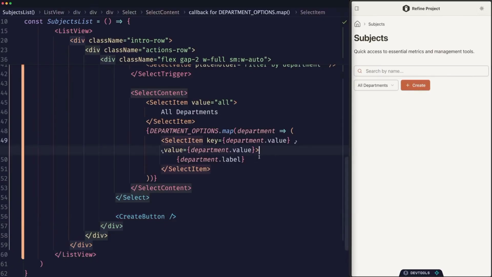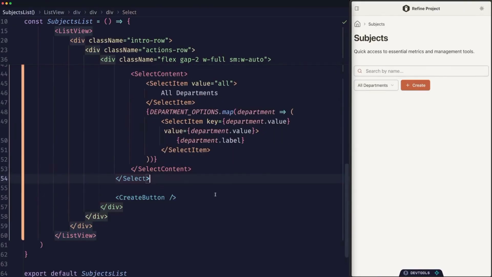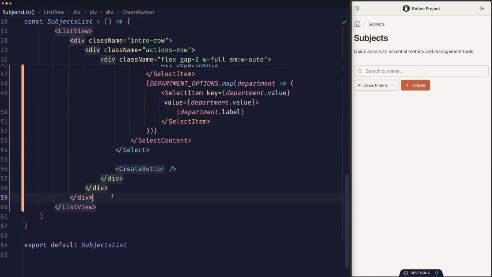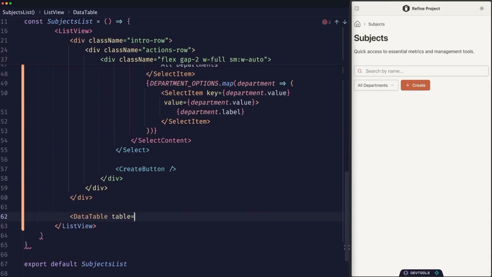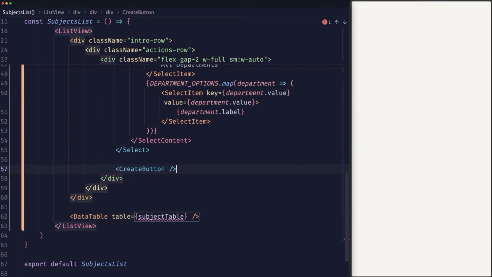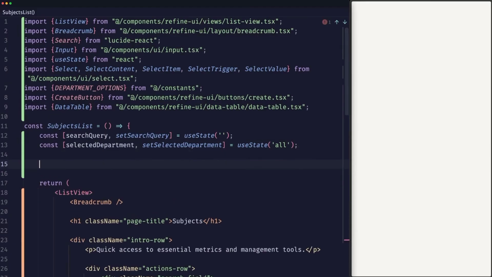And now, most importantly, the goal of this page is to be able to display or list some data because we're on the list page of the subjects. So head below the create button and below all these three divs and render a data table that'll render a table called subject table. And of course, this is something that we have to define above because it's going to break the application right now. So let's define that subject table right here.